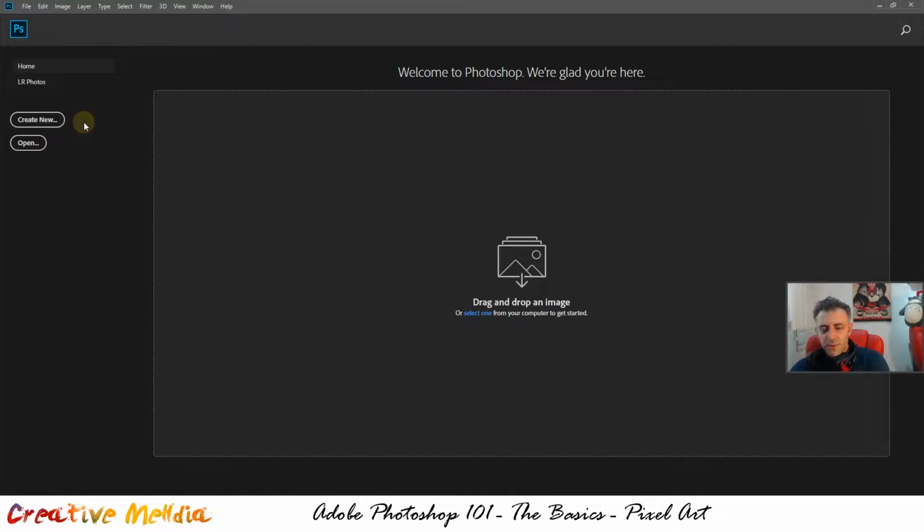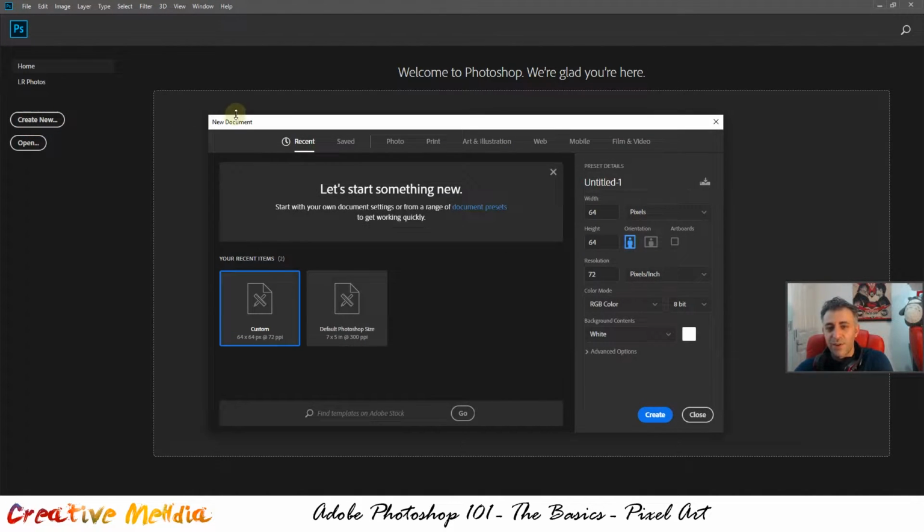So when you open Photoshop, if you have the 2019 version, you get this window. You can click on create new. You get a new document window and we can change our settings. The default setting for a new document is 7 inches by 5 inches. We want to change that to suit our pixel art document. So usually we want to have a very small file size in terms of the width and the height. And we definitely want to change that to pixels. So let's do that again, 64 by 64.